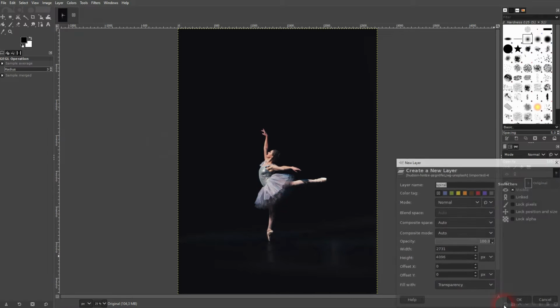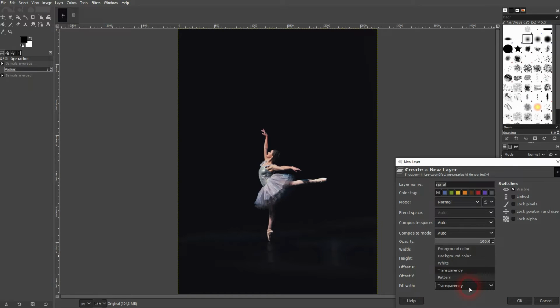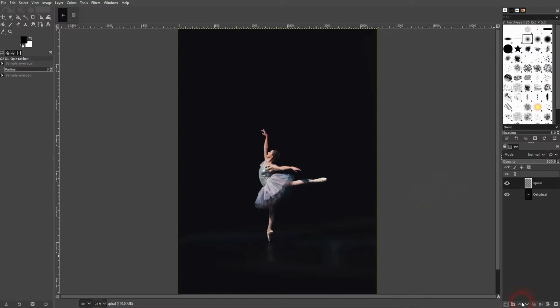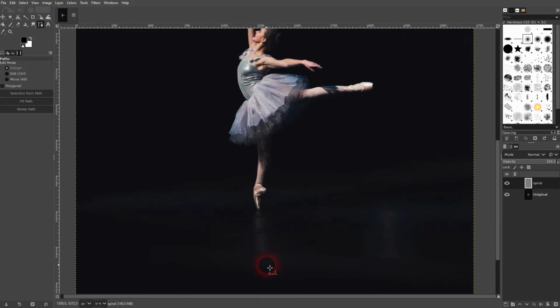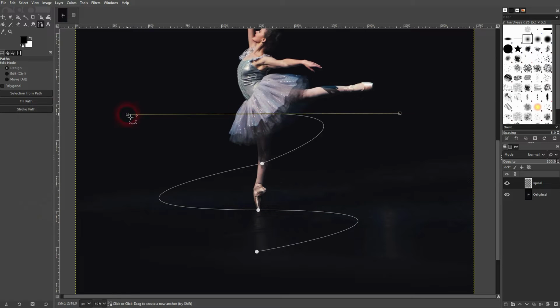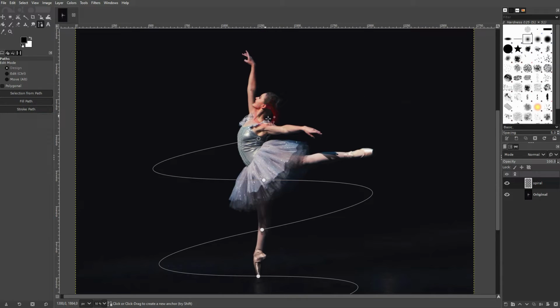Then I create a new layer. You can call that whatever you want. I call it spiral, but make sure that it's transparent. Confirm we are okay. It's on top of our original image. Now use the paths tool. Just left click, then left click and drag, then left click again without dragging, left click and drag, and so forth until you've arrived at the top.